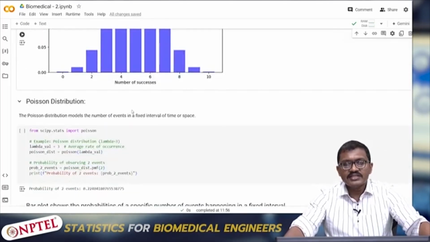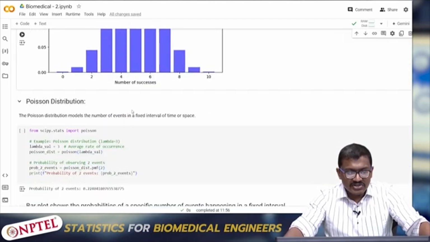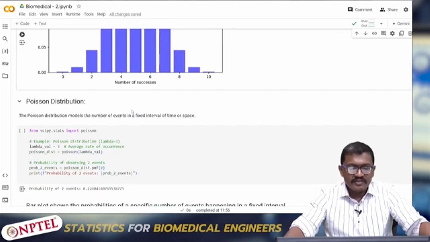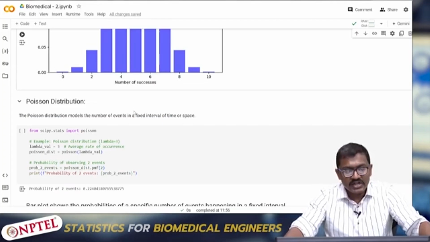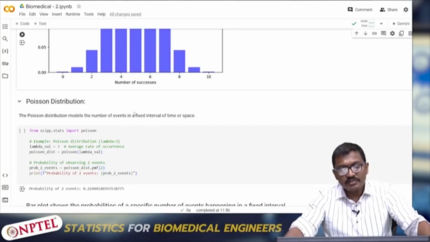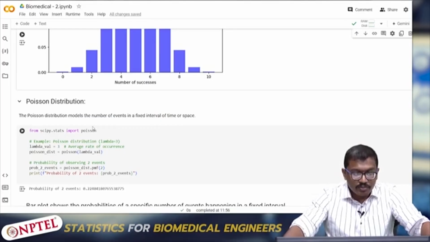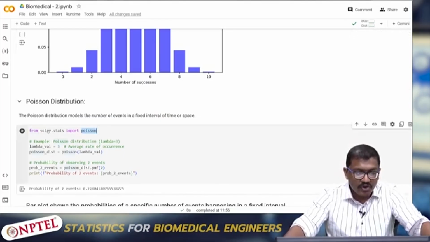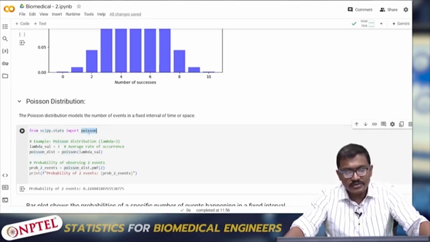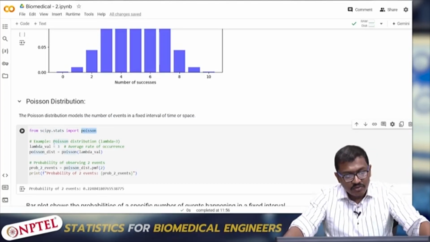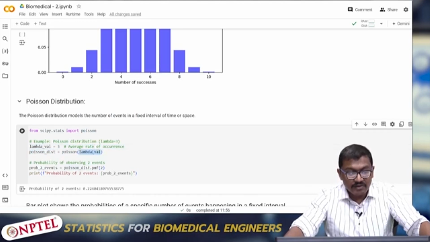Next is an example for the Poisson distribution. The Poisson distribution models the number of events in a fixed interval of time or space, for which we need a lambda value. To import the Poisson distribution, I'm calling SciPy and a subfunction inside SciPy, and I'm importing the Poisson function. Poisson requires a lambda value, so I'm putting a lambda value of 3. I'm calling the Poisson distribution and giving the lambda variable here.